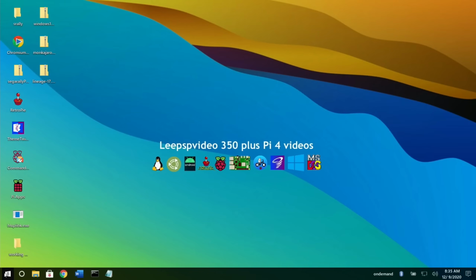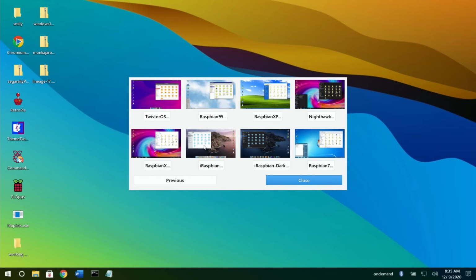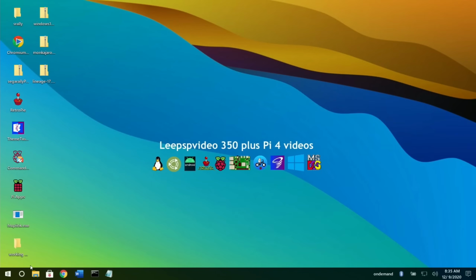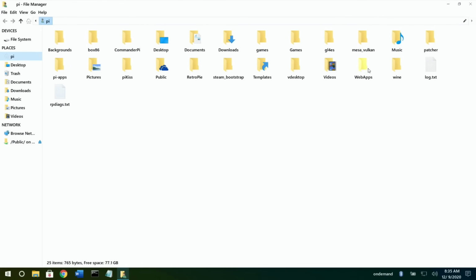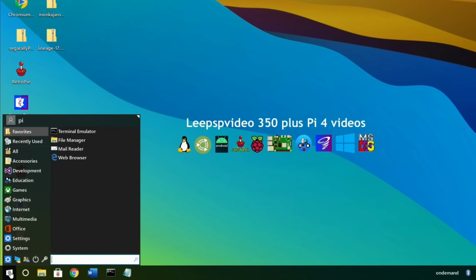So if I go down to, this is Twister OS, and Twister OS has a theme twister, which basically allows you to change the look of the operating system, and there's Windows 95, XP, Mac OS, all sorts of things. I'm currently using this one, Raspbian X, and the reason I use it is, well, I really like the look of it. It is a great looking operating system and everything works really, really well. It's actually based on Raspberry Pi OS, so the performance is very similar, but the overall look I think is better.